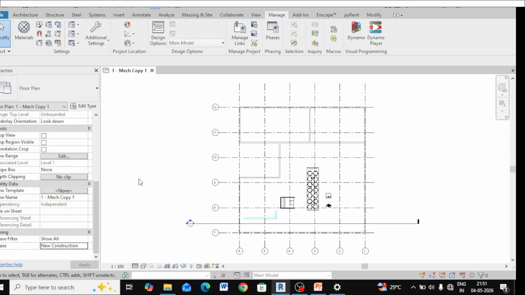So, next class we'll discuss how to apply phase filter to the MEP model.